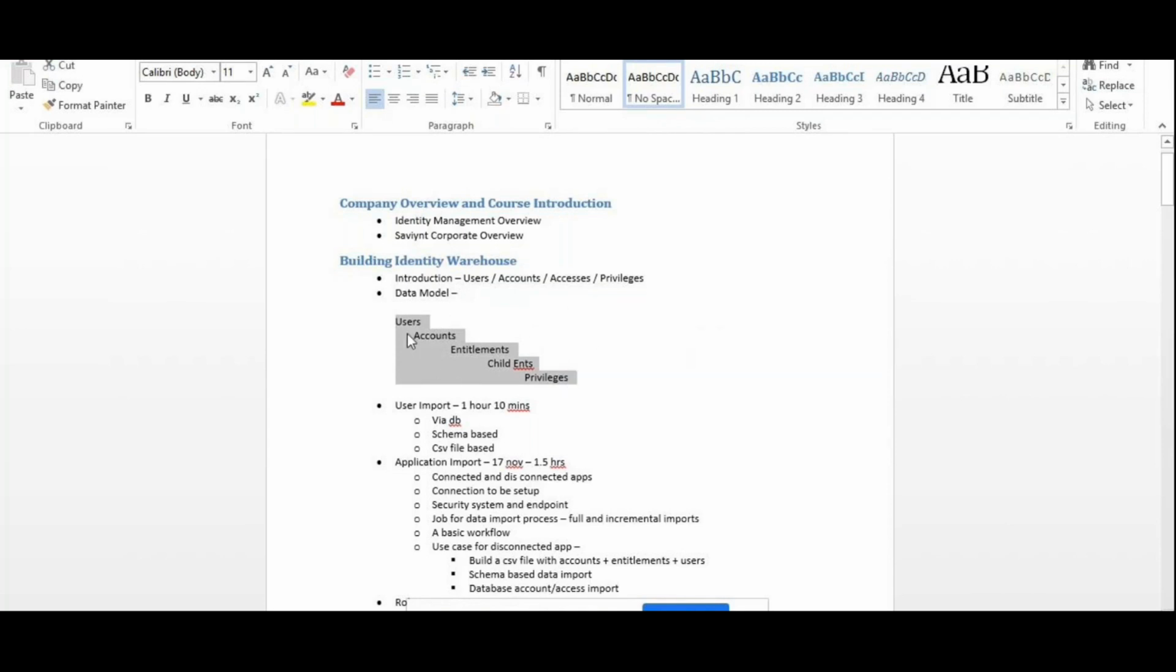If you go to any user and open that particular user's page, you will have something called an accounts tab. Under accounts, you will definitely have entitlements, if that account has got access. If your entitlement further has child entitlements, they'll be mapped there. If you have privileges, again, they'll be shown under the account entitlements page.